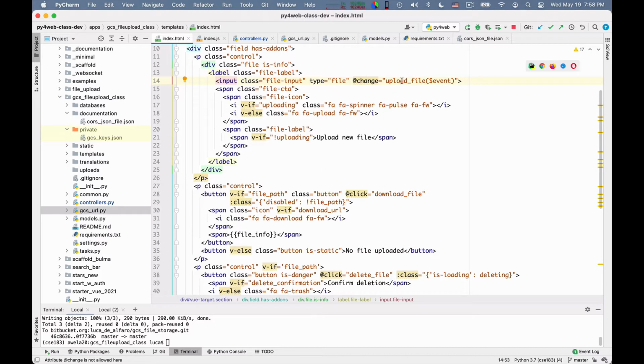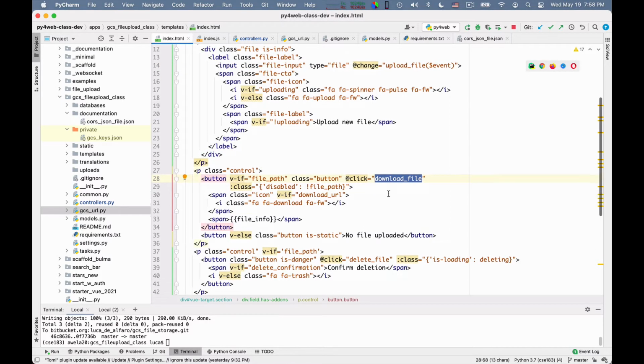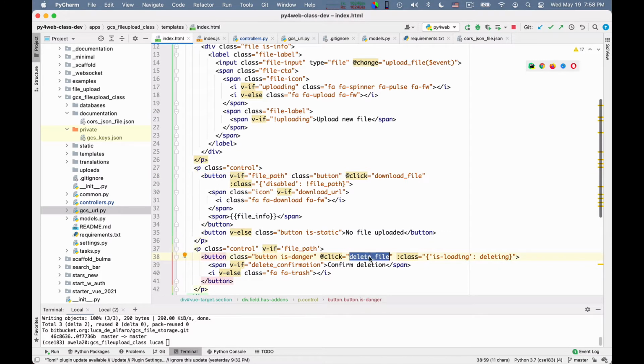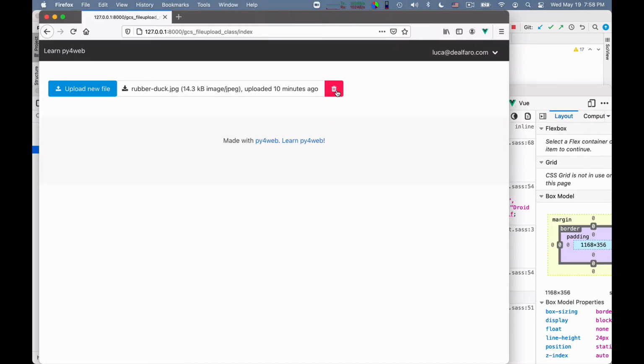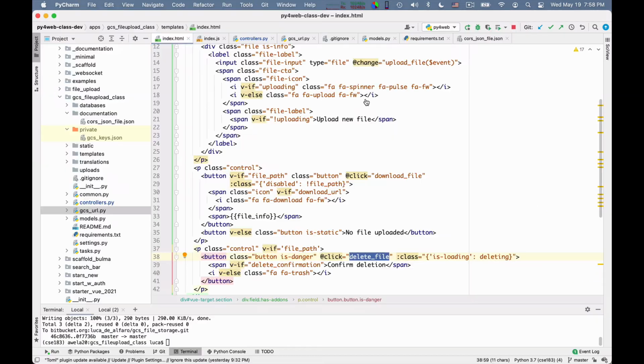The main methods are upload file when the user decides to upload a file, download file when the user decides to download a file, and delete file for deleting a file. Aside from these, there are a few other things going on, to give information about the file size, etc., as you can see in this UI. But it's all fairly standard, and I think you should be able to read it.